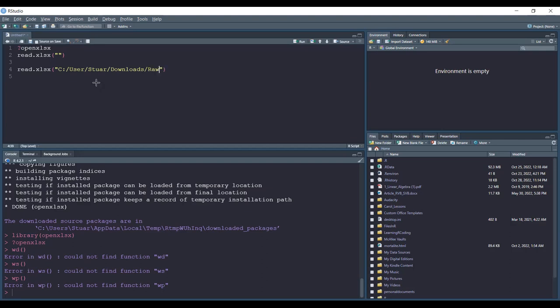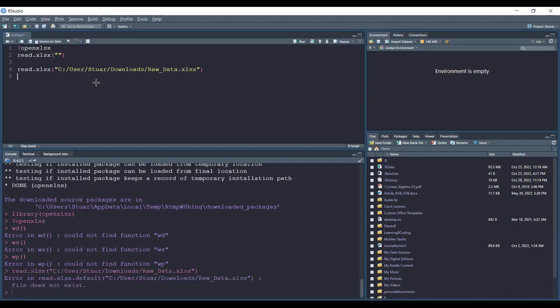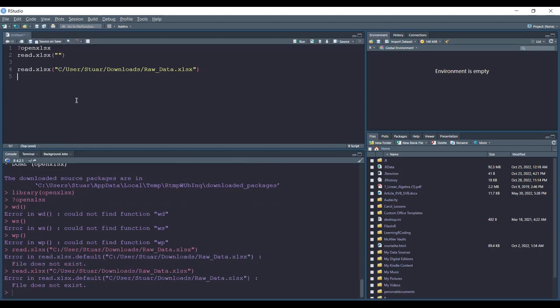Raw data. Let's type it. Raw data dot XLSX. File does not exist. Great. Let me just double check. Downloads.